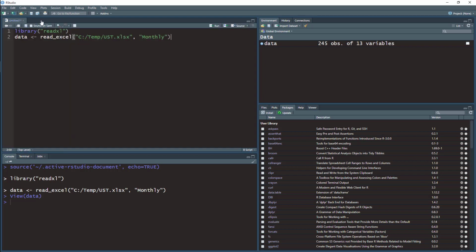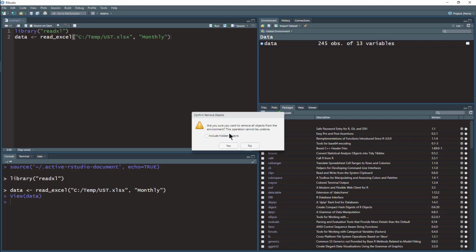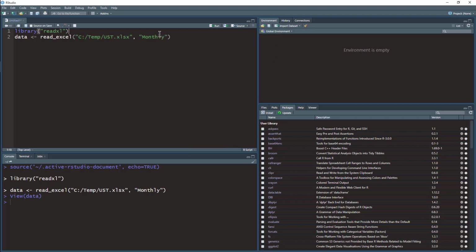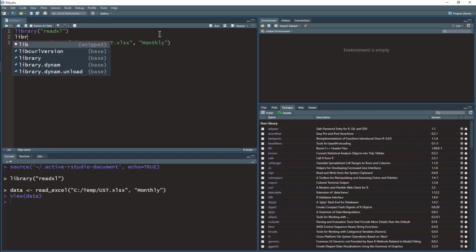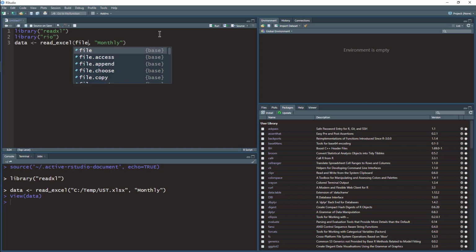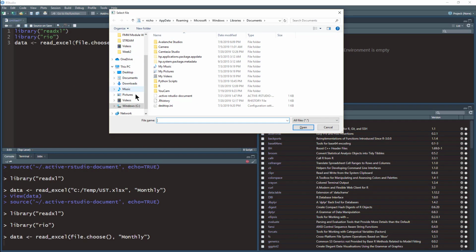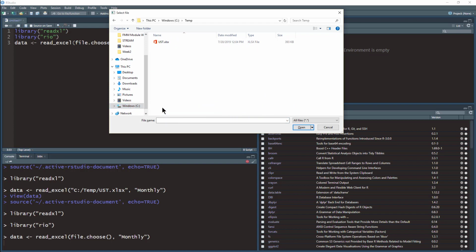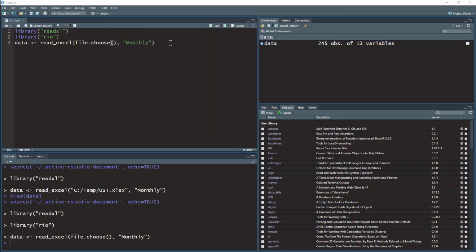So now if we wanted to alternatively pick and choose the file, we could just clear that data object and use the rio library, which you also would have to install. Rio, R-I-O. And then instead of typing in the static name, we can ask the user to browse to it using the file.choose command. Run that, you'll get a prompt, and I'm going to go to C, temp, UST, and you get the same result reading in data from the monthly sheet.